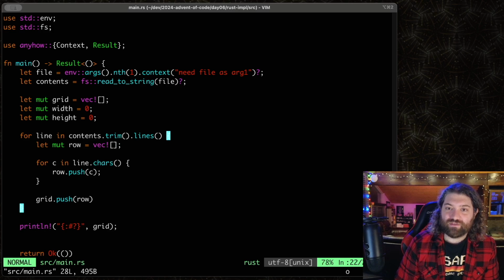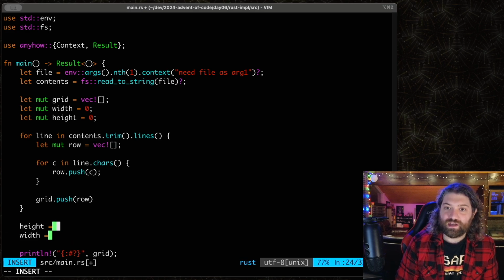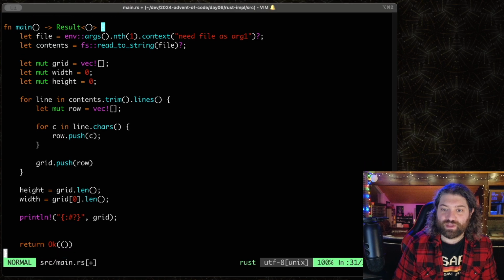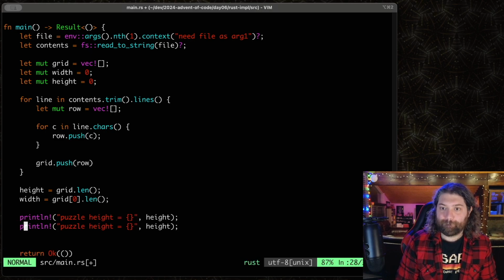So now that we have these set, we can do width equals... let's do height first. Height equals grid.len, and width equals grid spot 0.len. This will blow an assertion if there isn't a 0th spot, but we're going to assume the input is good, so that should be there. So now we can print puzzle height equals this, height. Width.